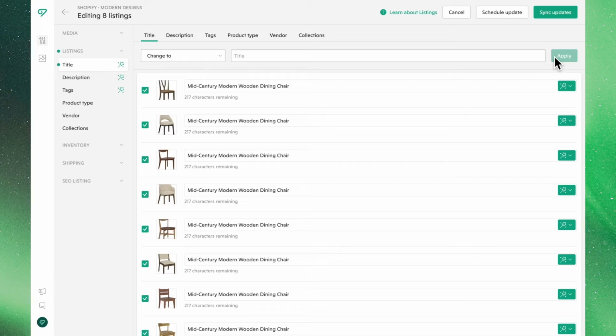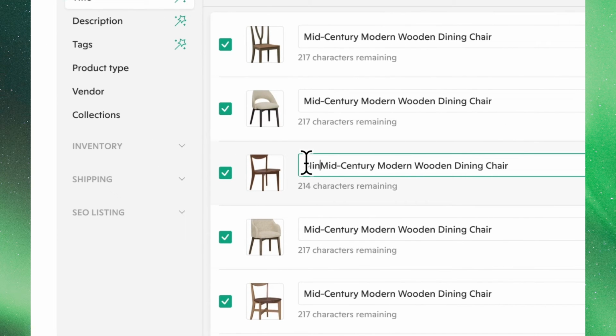You can also make individual updates from this view. By clicking into any of these listings, we can make singular changes that will not impact the other listings.